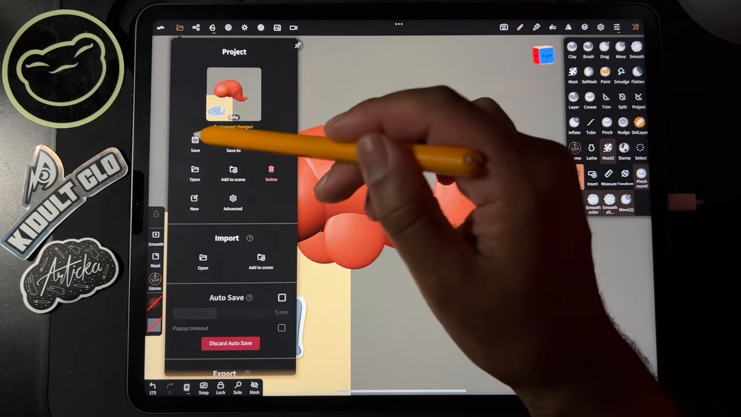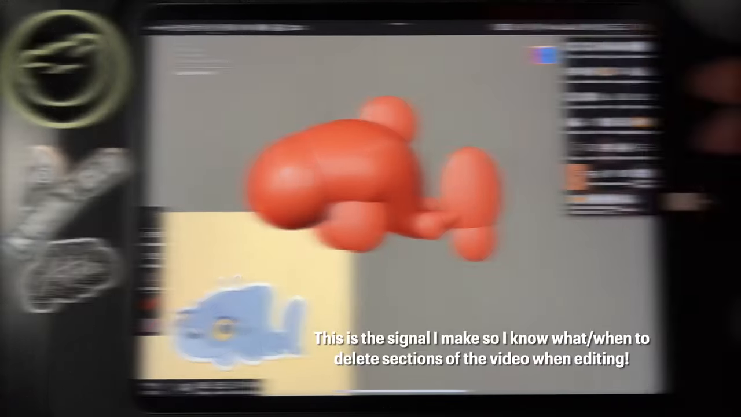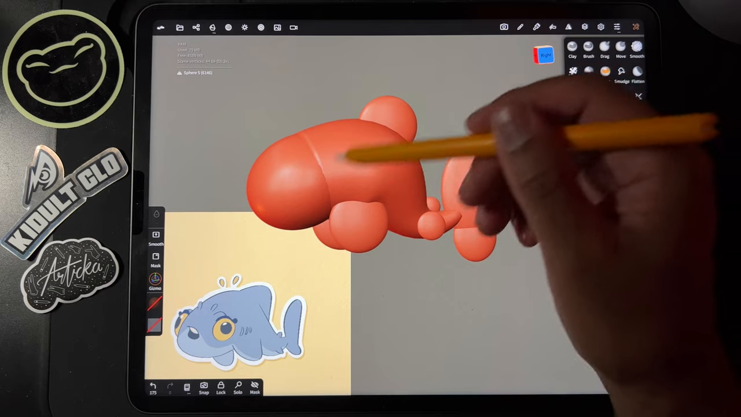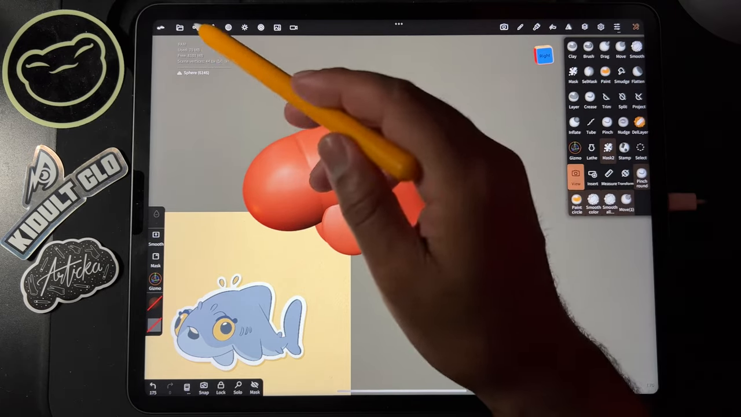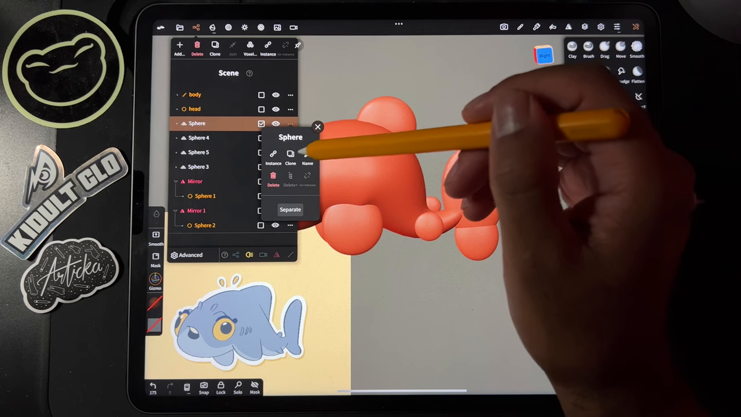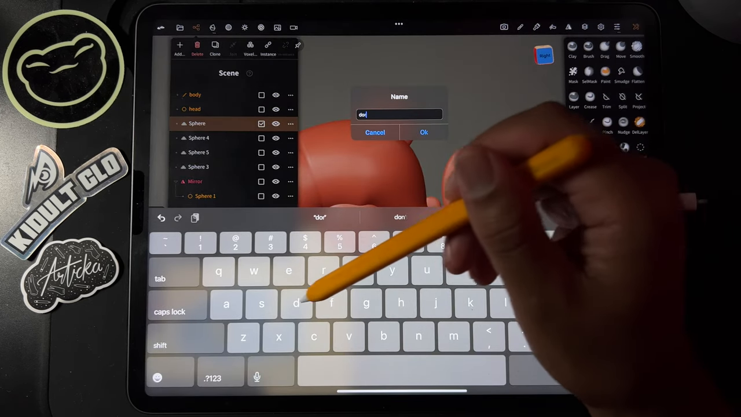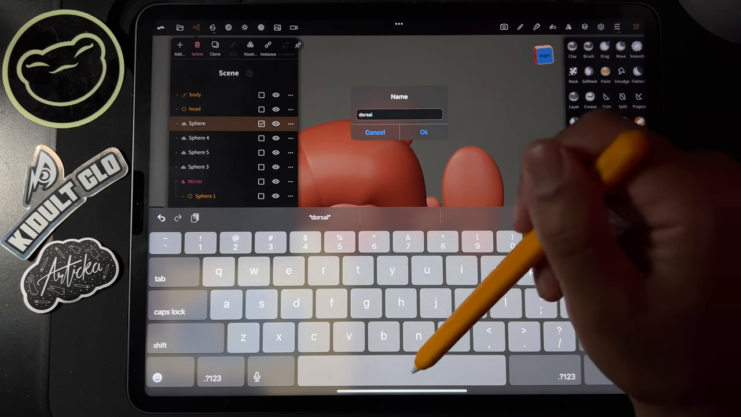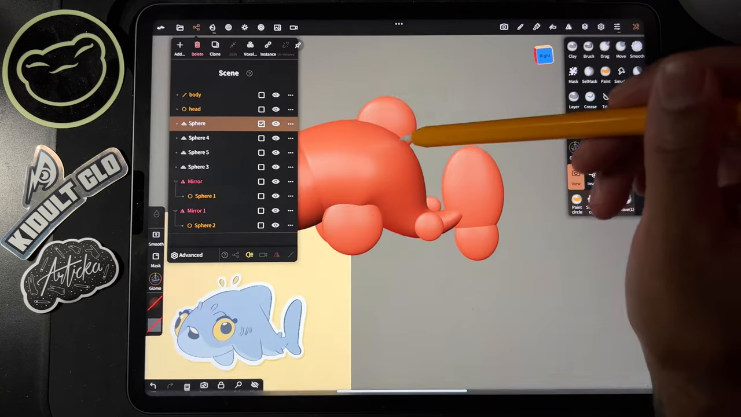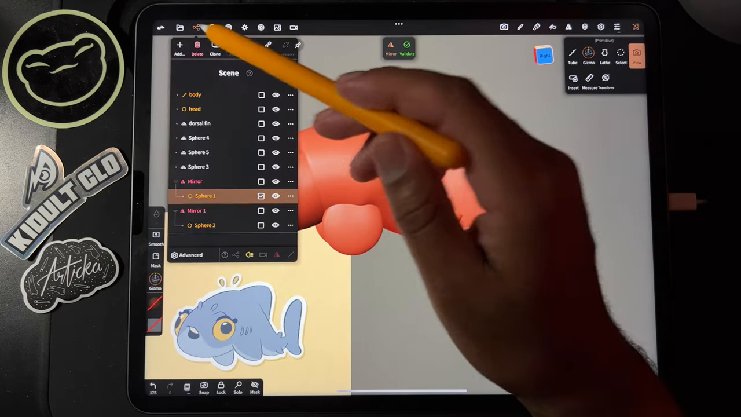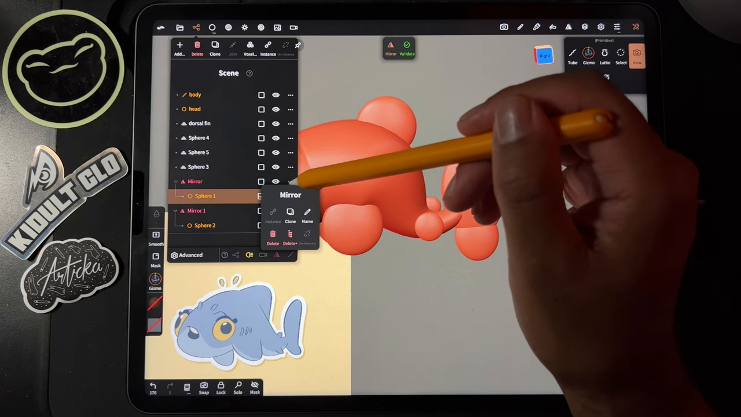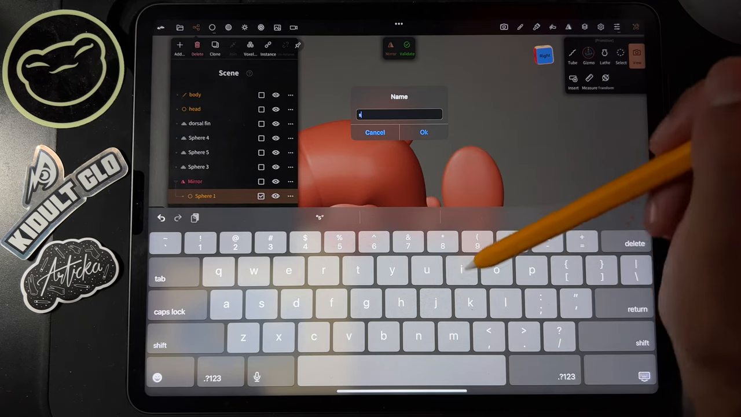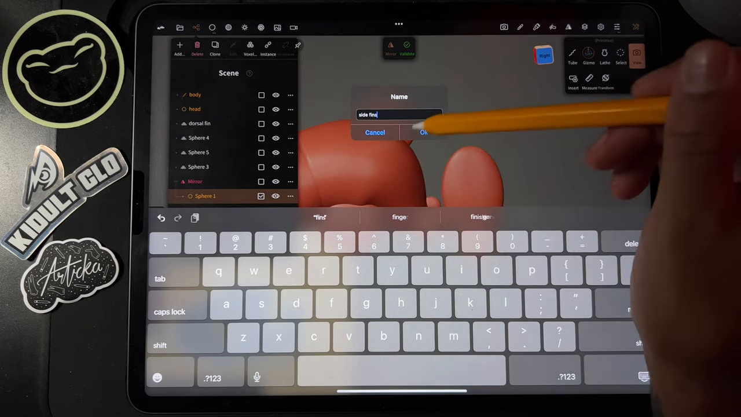All right, so let's save. Forgot what I was gonna do next. Oh, okay. So let's label all of these so we don't start getting confused. So I'll rename this dorsal fin. And this is a mirror, so I just want to rename this side fins.